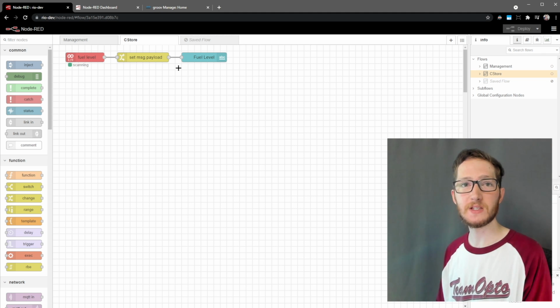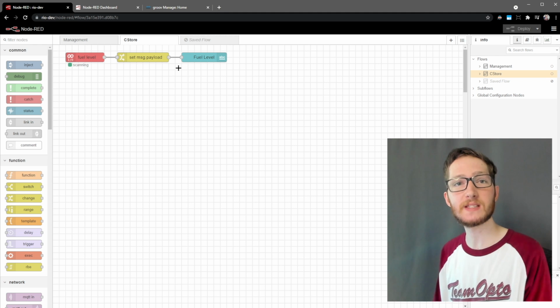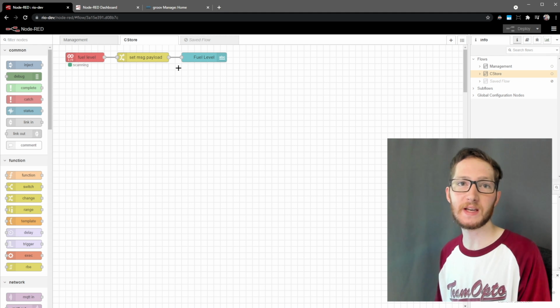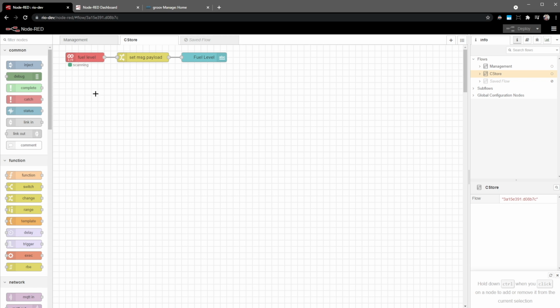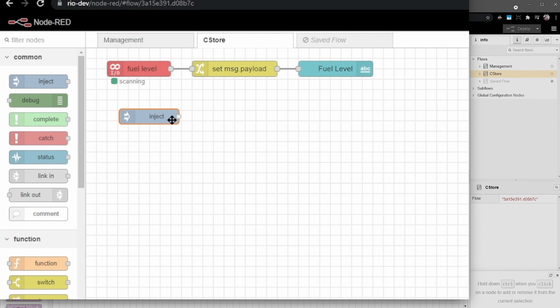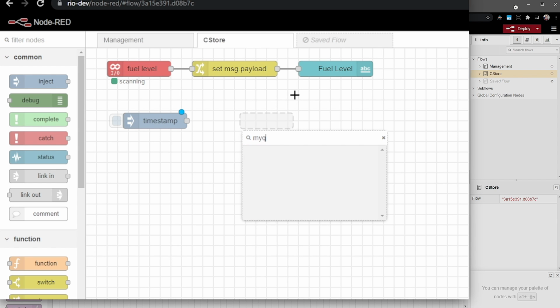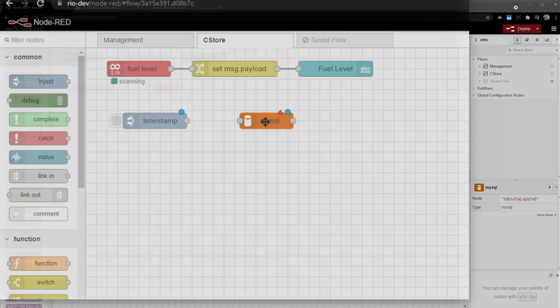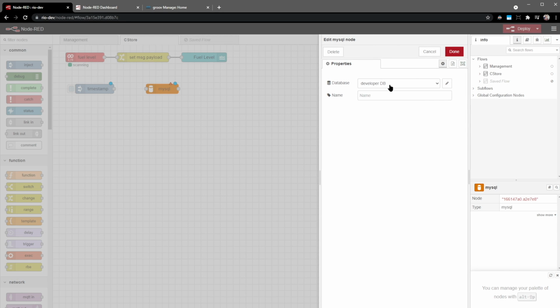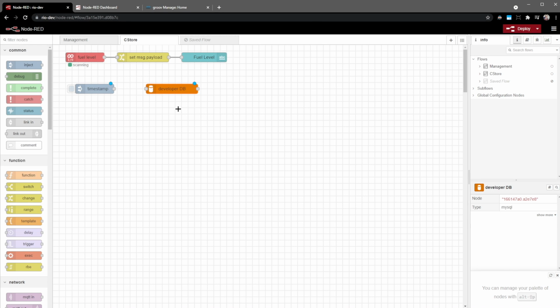So the first thing we need to do is understand our database so we know exactly what we need to collect. Let's do a quick insert statement now. I'll start by just dragging in an inject node, and then I'll push and hold left control and left click on my workspace so that I can quickly search for and add in a MySQL node. This has already been configured with that developer database that I mentioned earlier, so I can just click done there and wire this in.